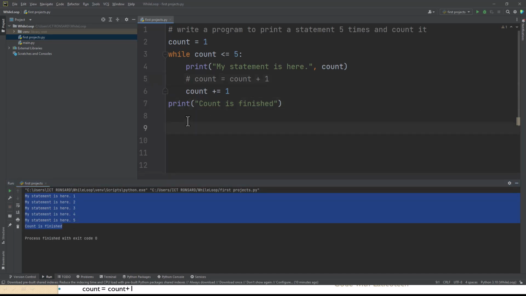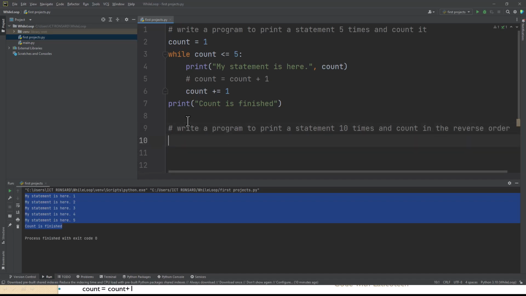Right, so let's look at our second program. We are to write a program to print a statement, let's make it 10 times, and count in reverse order. So we also have to initialize our count. Here I will give it a different variable. I can call it my count.